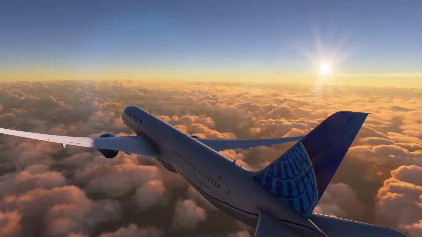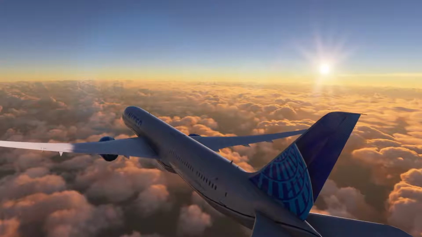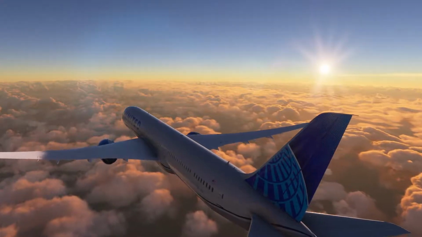Southwest 551, you can expect a visual approach runway 5 left. Runway 5 left visual, Southwest 551.